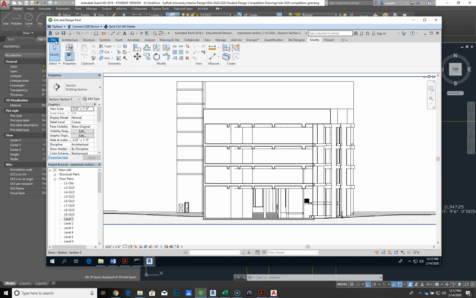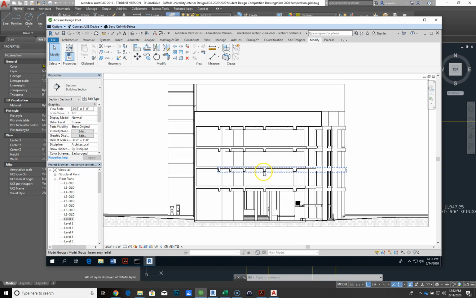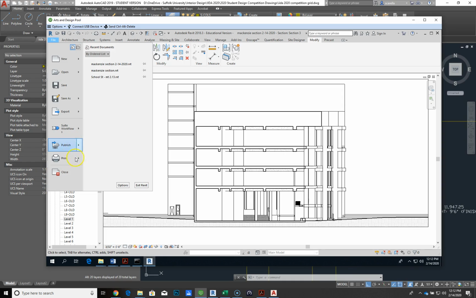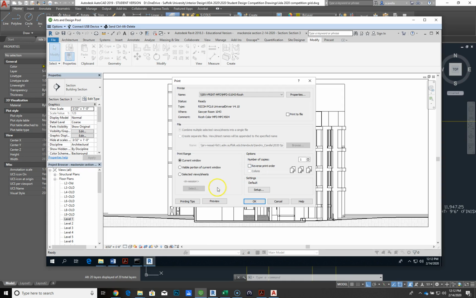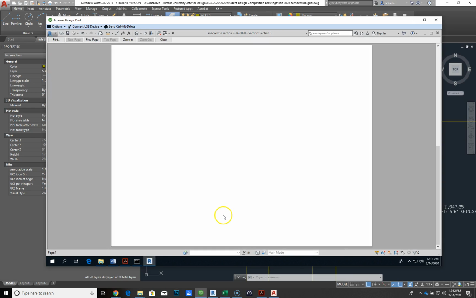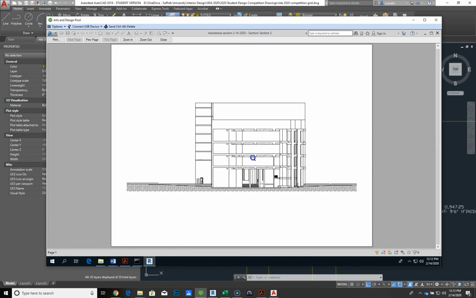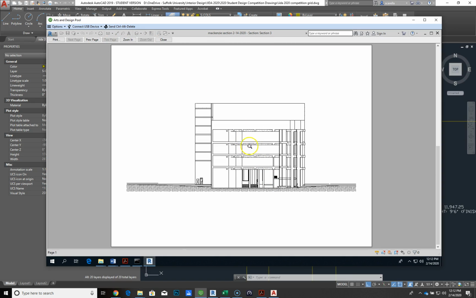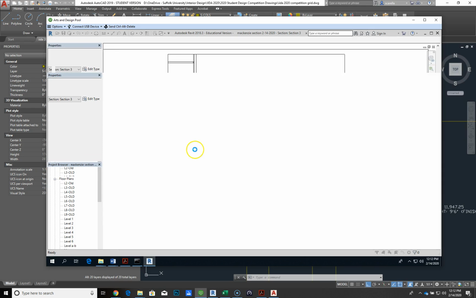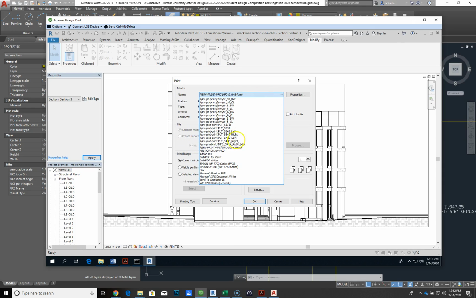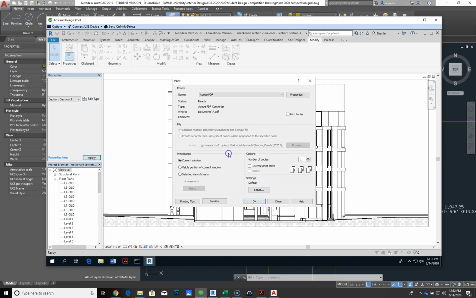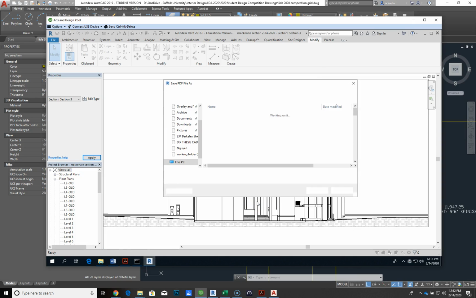And to print this, you'd put the view onto a sheet, but you could also go File, Print, and preview the current window. So this will give you an idea of what printing it would look like. Print some PDF. Okay.